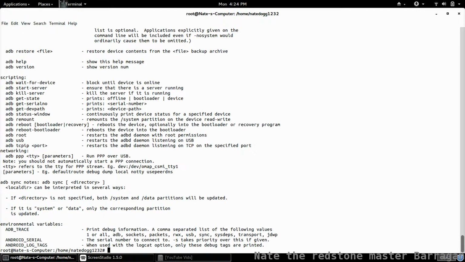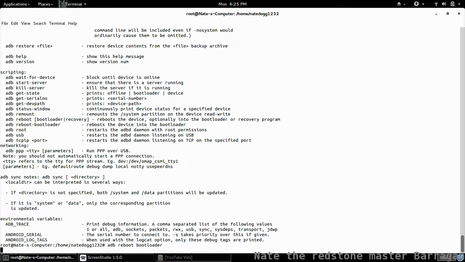And let's see what else I could do. I can reboot to the bootloader. Let's actually do that. And let's see if I could change anything over here. No. I wish I could. Alright, reboot. To the bootloader. So it's rebooting. Okay, so the bootloader is called Odin Mode.